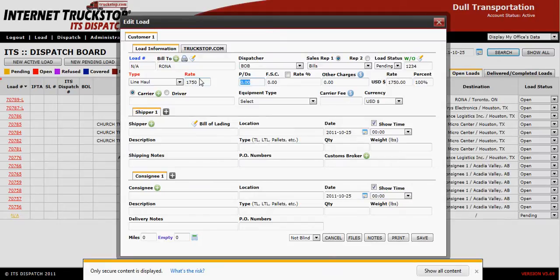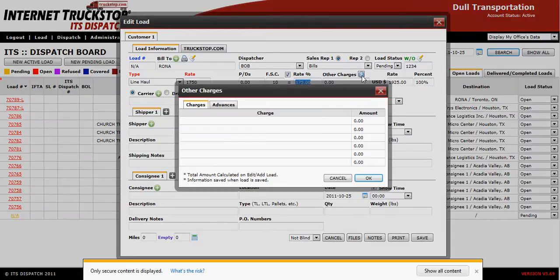$1,750 with no charges for picks and drops and a fuel surcharge of 10%. Simply click the box for percent and add under FSC the rate that you want to charge, 10%. You notice that the system automatically calculates the rate for you and adds it into the total rate. If you have any extra charges or waiting time, you will enter those under the other charges option, which is the blue $ beside the other charges, and this will open the other charges window.